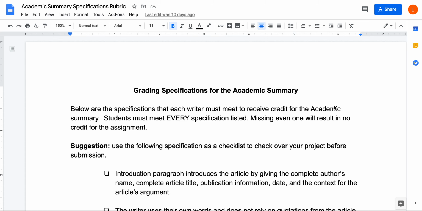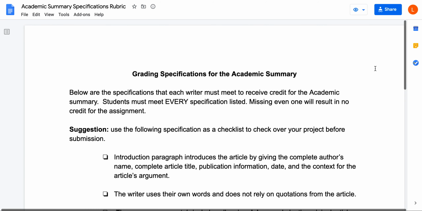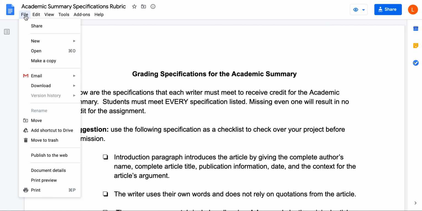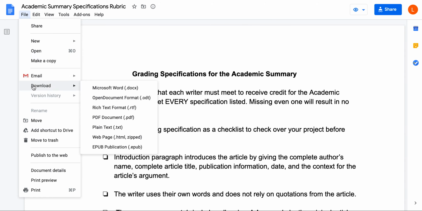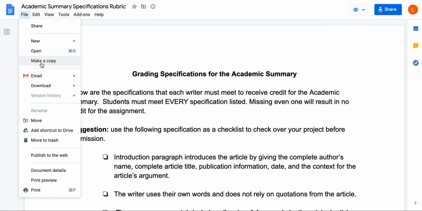The first thing that you want to do is save yourself a copy or print a copy of these grading specifications. Let me put this on viewing mode so it'll look like what you see when you pull them up. If you go to the File option, then you can save yourself a copy by downloading it. You can also make a copy if you'd like to save this on your own Google Drive, or you can print the copy for yourself.